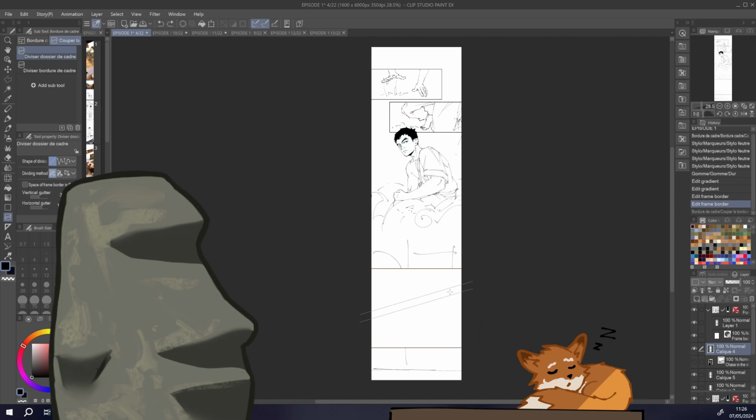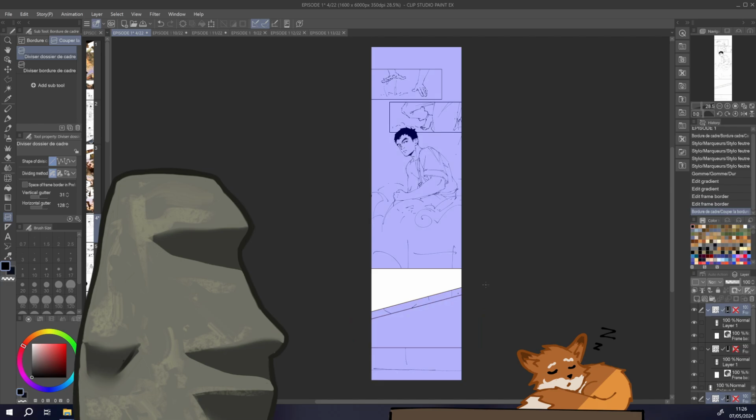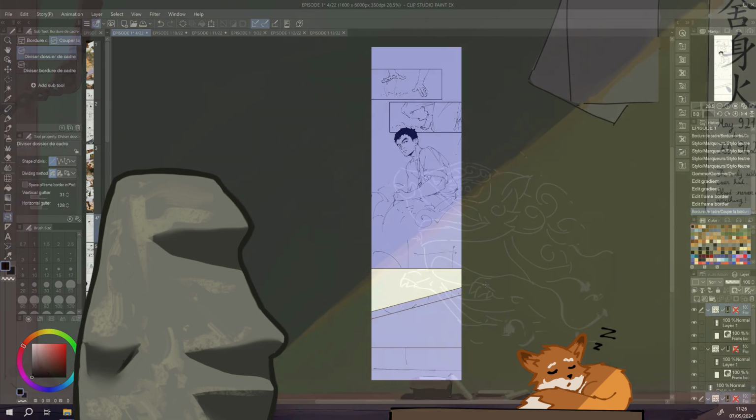For example, the panel group I went for here would be perfect to achieve a sense of simultaneous action. Indeed, I could have two characters, one in each panel, reacting to the same thing at the same time.